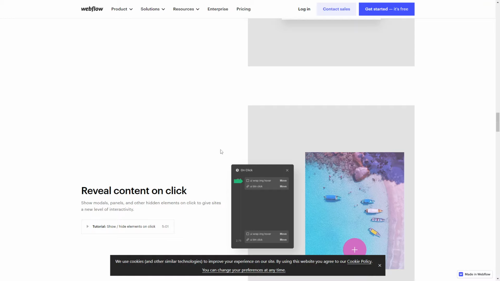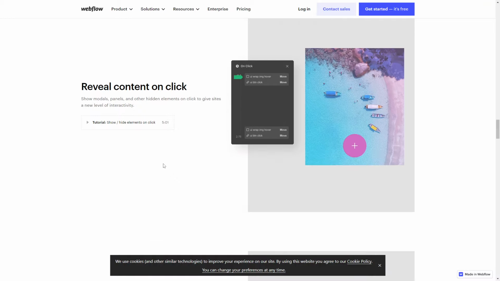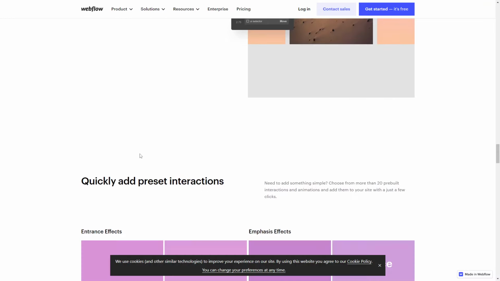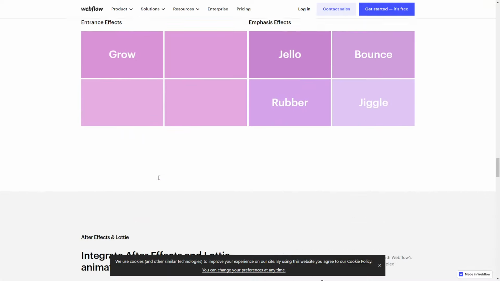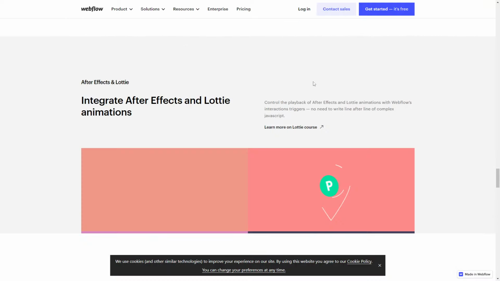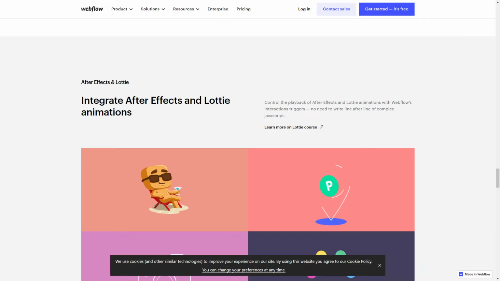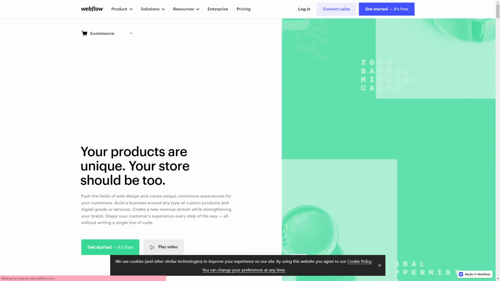For every single feature of Webflow, they do have lots of tutorials as well, where they show you how to create different kinds of animation, entrance effects, emphasis effects, things like that, as well. So it's a really good animation thing to use.